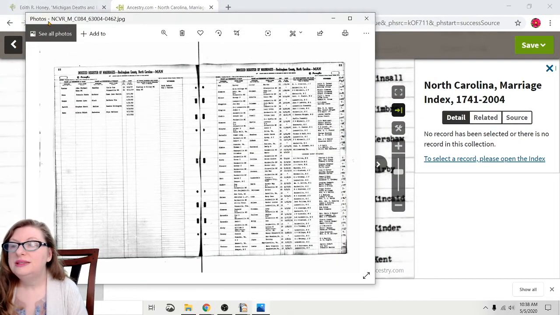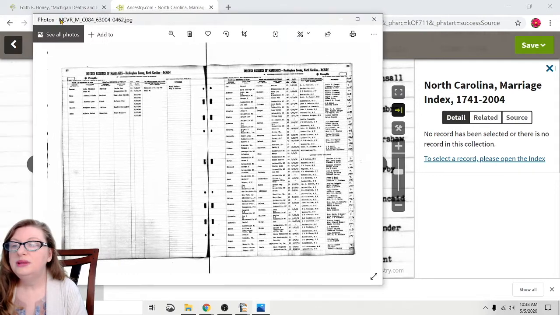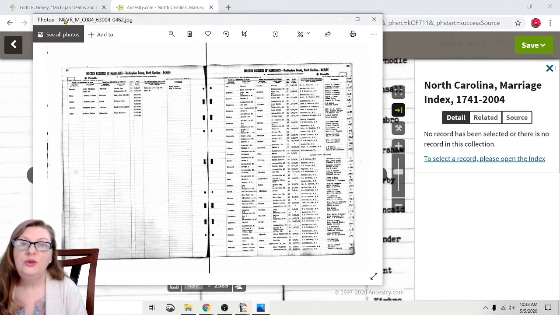And you'll notice that it's going to give you some letters or numbers up here for the name of the file. And whenever you save it, you'll want to rename it, because eventually you're going to have all these files with all these letters and numbers, and you won't know which document you're looking for. So you'll want to call it Kinsaw Index Record, North Carolina, or something like that, so you can find it again.